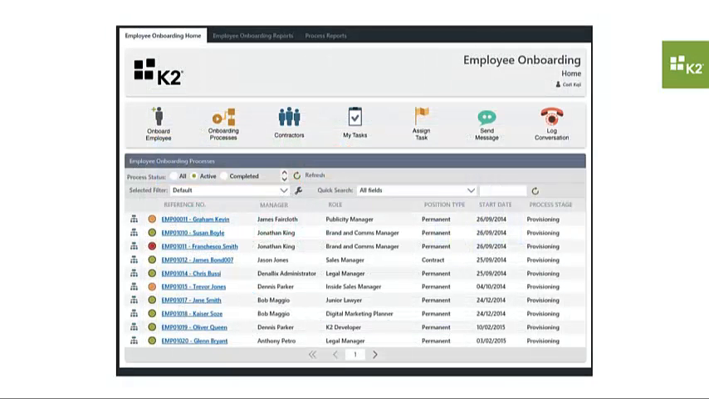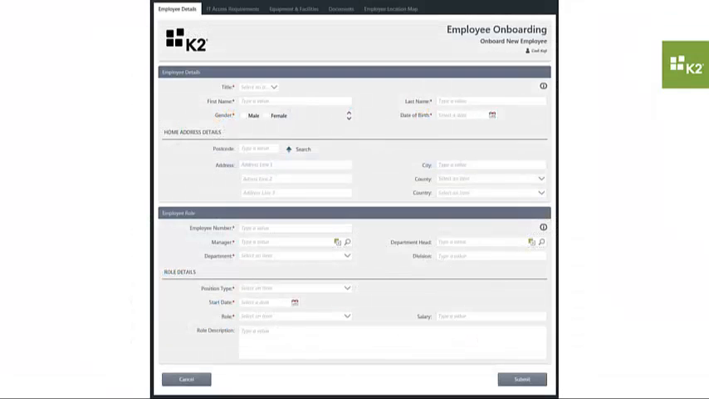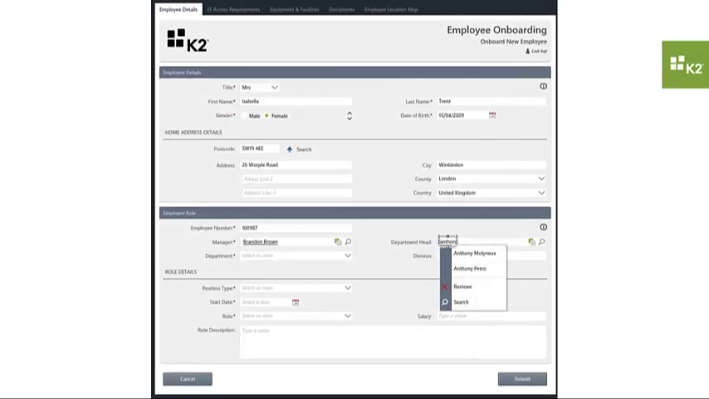So in order to get started, we're going to go ahead and click on that employee onboarding icon there, and that's going to launch a K2 Smart Form for us. Again, forms can either be something that you fill data into, or as in the previous example, more of a dashboard perspective. But this particular form allows us to collect all the information we need about the employee that we're going to be onboarding into our company here.